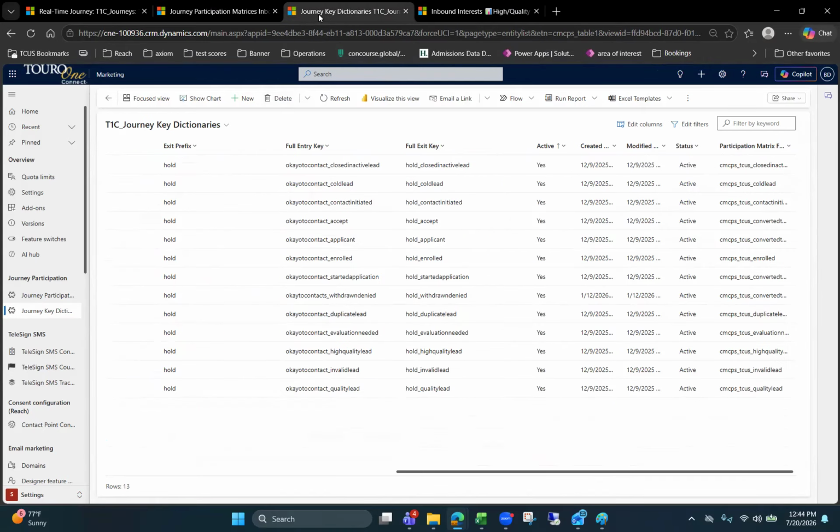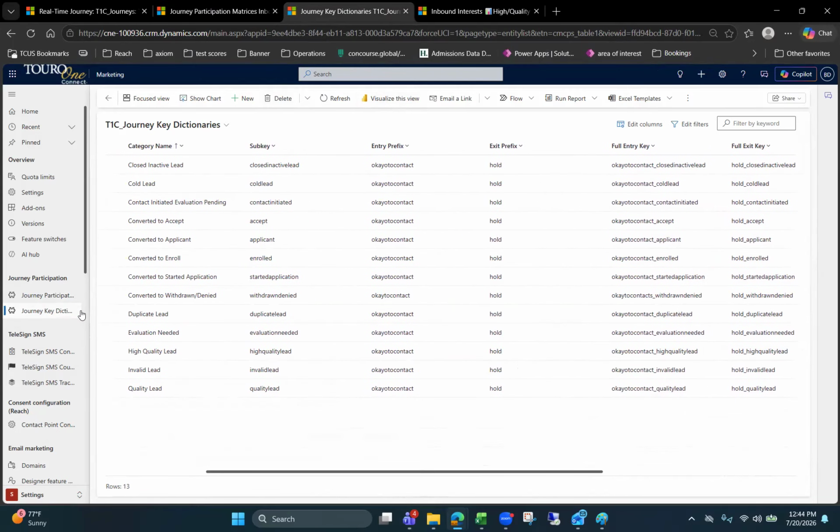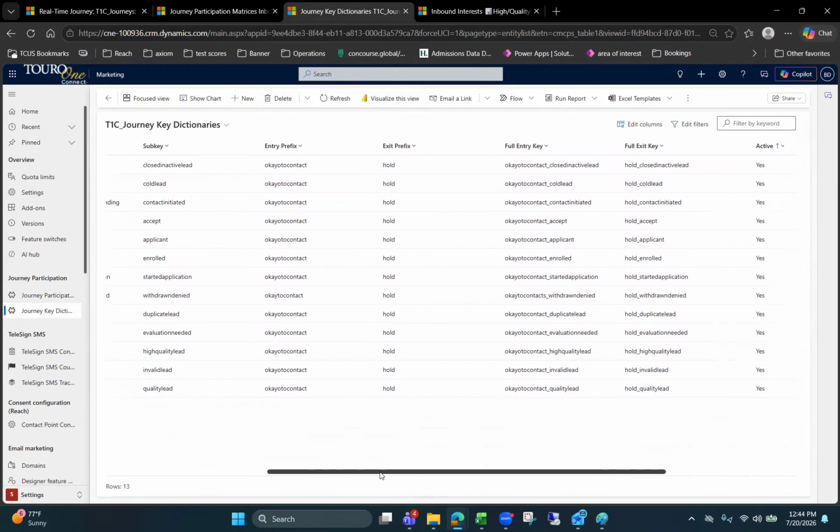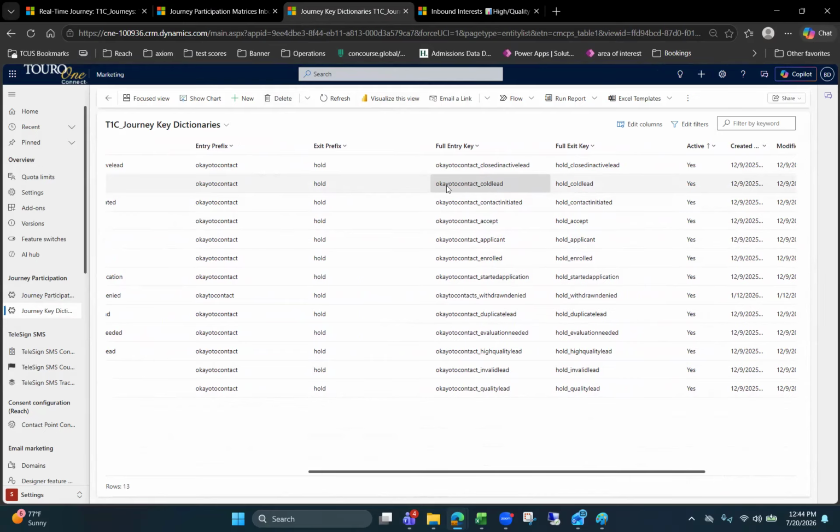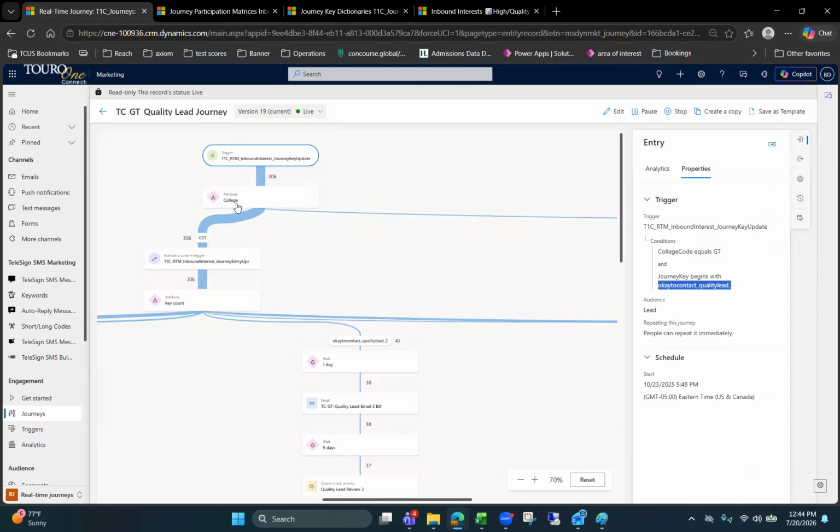The other piece is there's a dictionary associated with all of these. And this dictionary here says, all right, well, for the category of cold lead, let's imagine I want a cold lead journey, the way to enter them is okay to contact underscore cold lead. They don't all follow the same naming convention that we had before. Some of them are shortened, like contact initiated is a little different. So this is the piece they need to put in this trigger here.